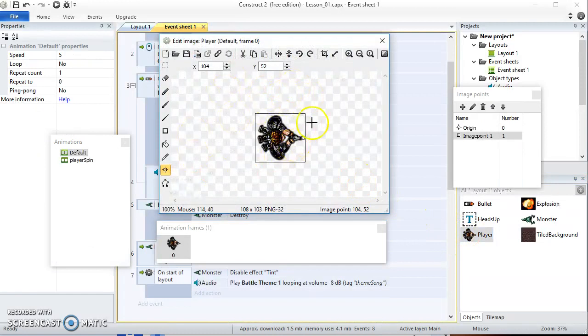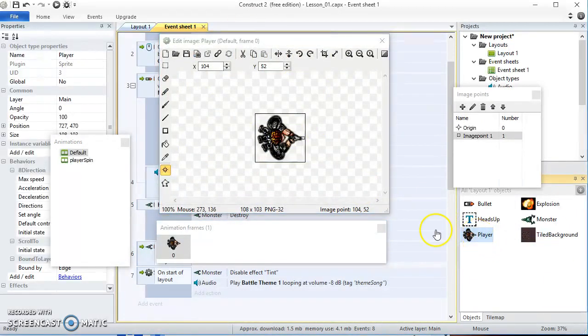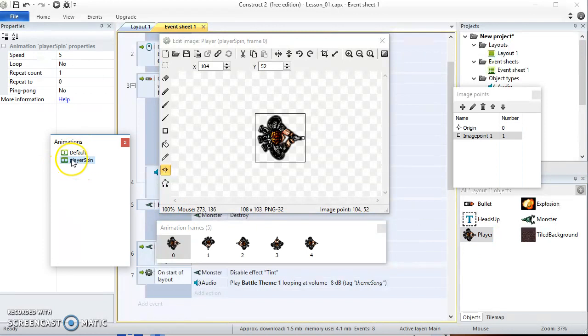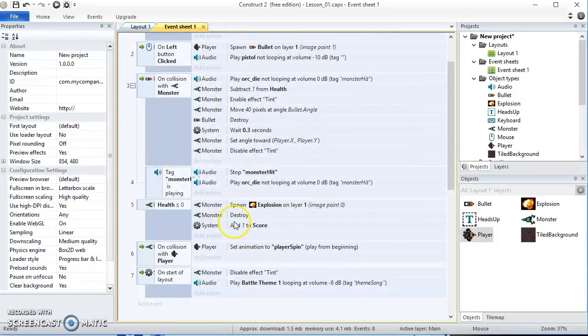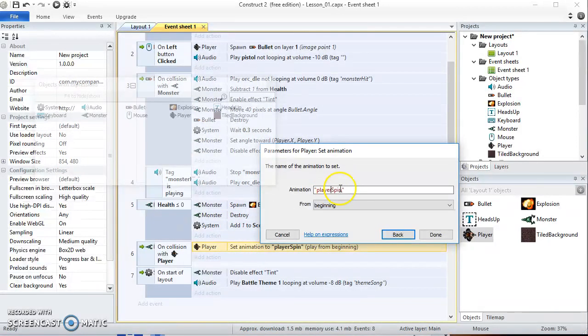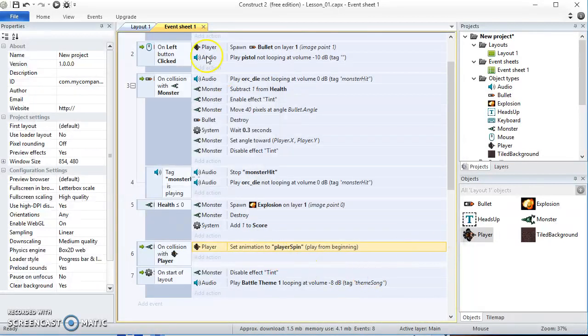I'm going to double click the player object over here so I can check the name of my animation. I just want to make sure everything's spelled right. And I think I can even copy that and paste it into the other thing if I need to. So let's make sure that's spelled properly, which it is. And we're going to play that animation from the beginning and click done.